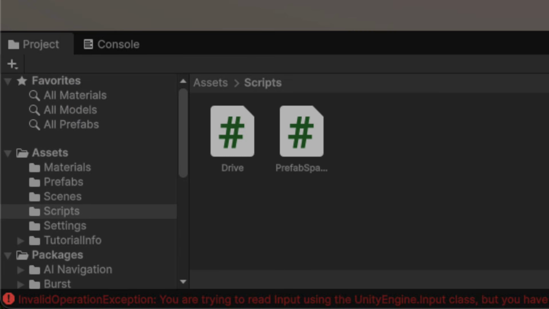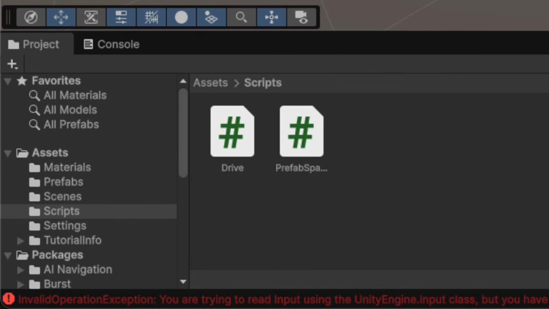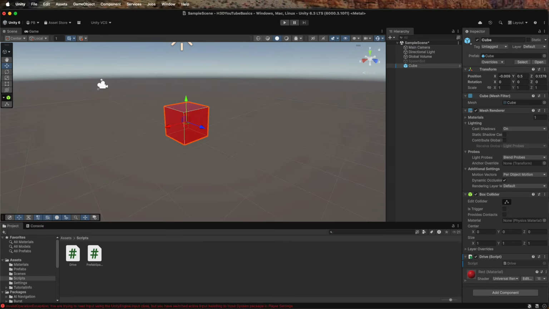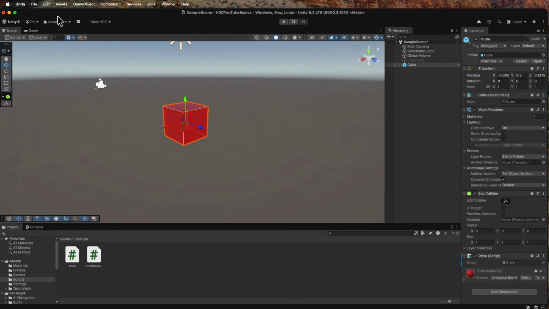And we have another little error, which is because Unity has two input systems. It has the old input system and the new input system. And the code that we've just picked up from the API is using the old system. But never fear, we can fix that.